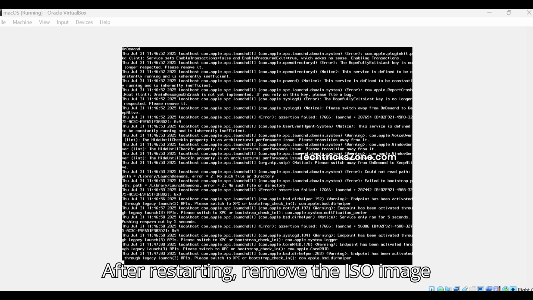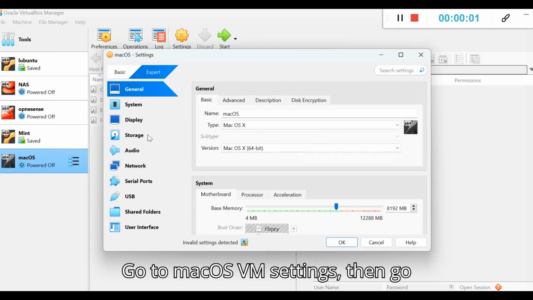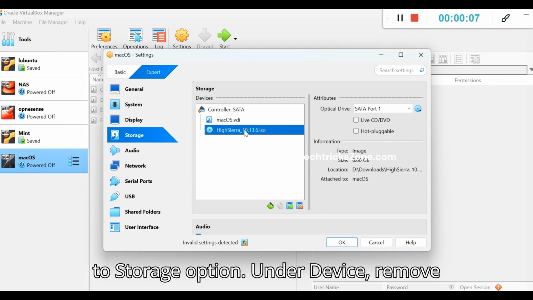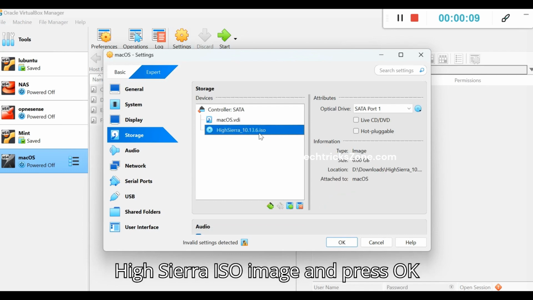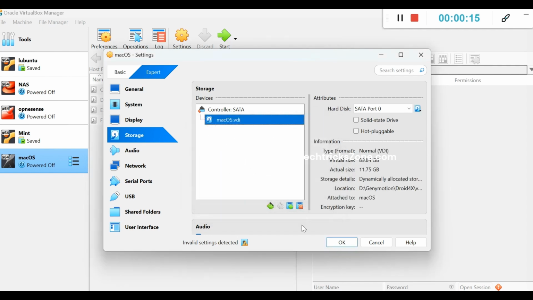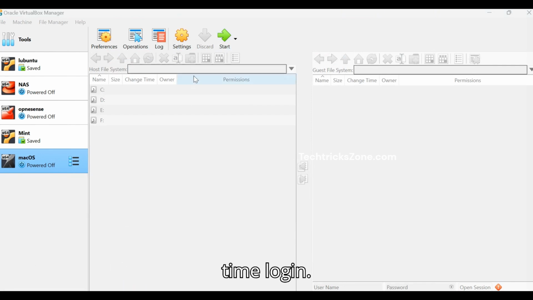After restarting, remove the ISO image first and then start macOS. Go to the macOS VM settings. Then go to the Storage option. Under Device, remove the High Sierra ISO image and press the OK button. Now start macOS and set up for first-time login.